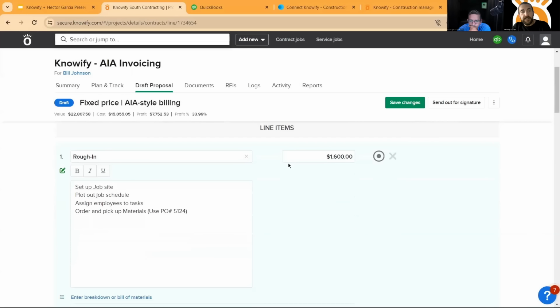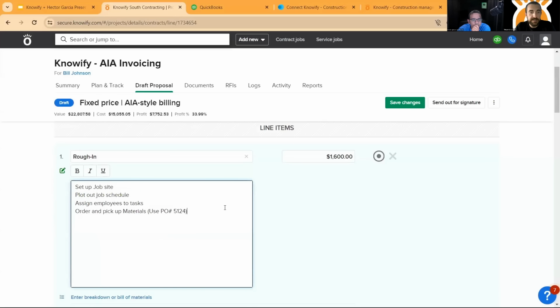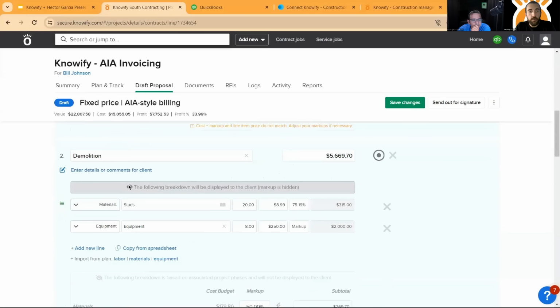Now, this bid in Knowify, just like we mentioned earlier about high level or detailed, you can set this as basic or as detailed as you would like for your customer. We produce a proposal document here that we can show additional information, such as a description of services, or we can actually list the specific items as a breakdown of materials. We don't show the markup to the customer, so this is just an internal tool here for us to help get to that exact cost that we need to.